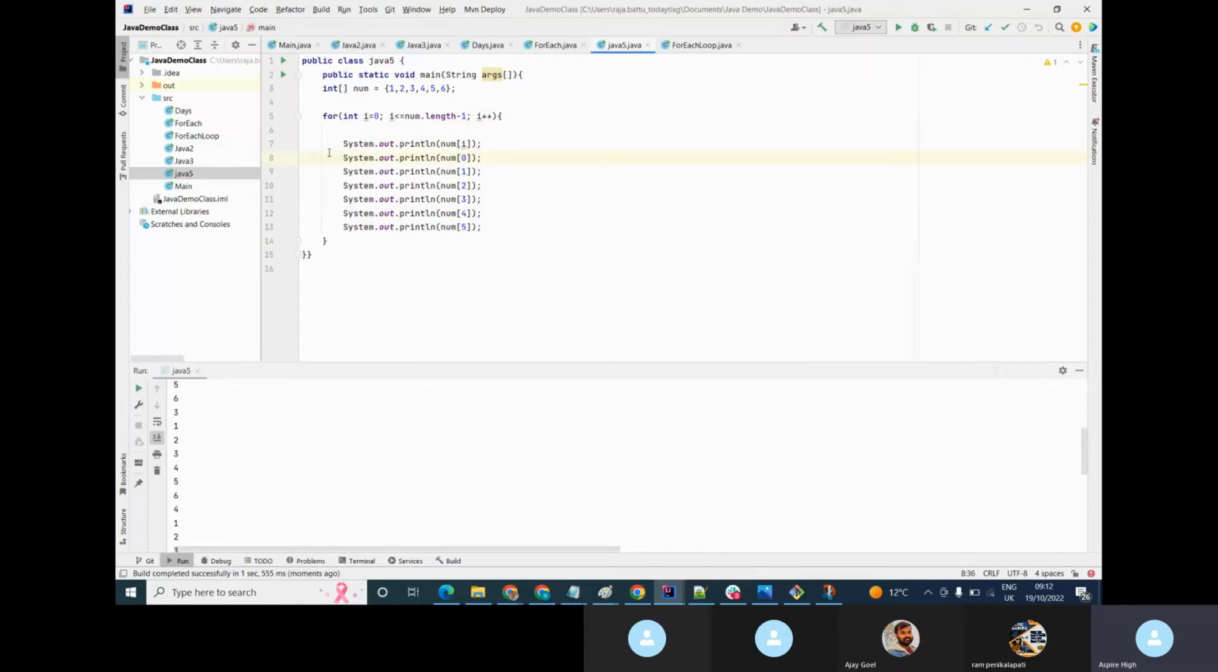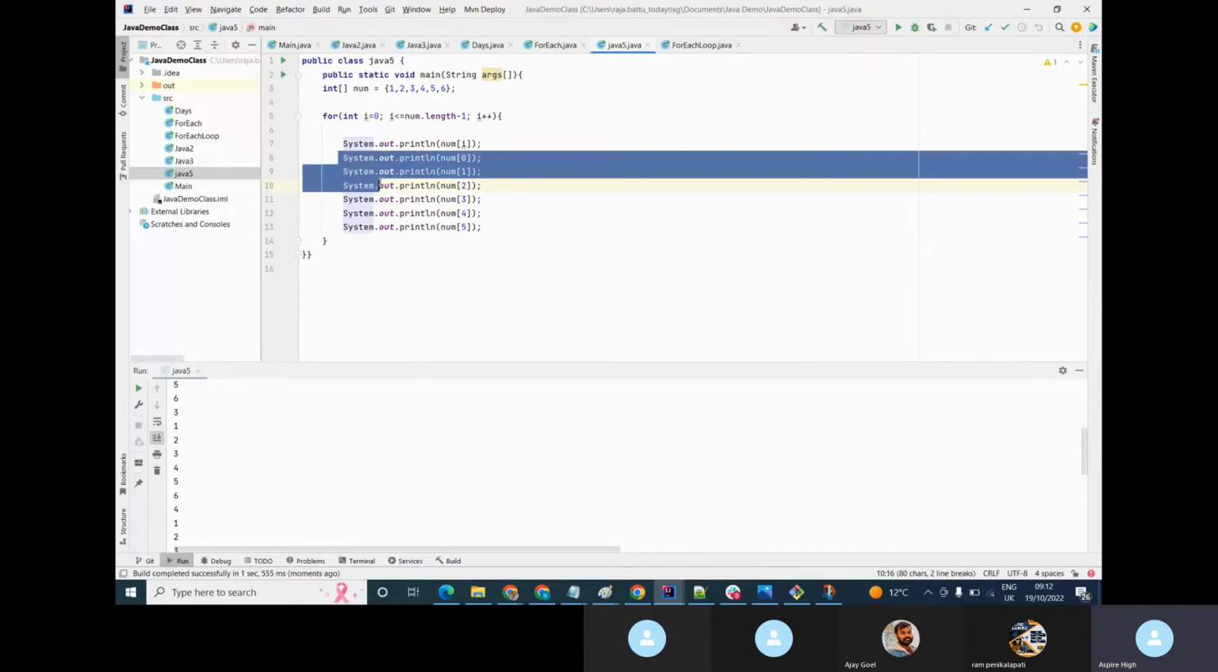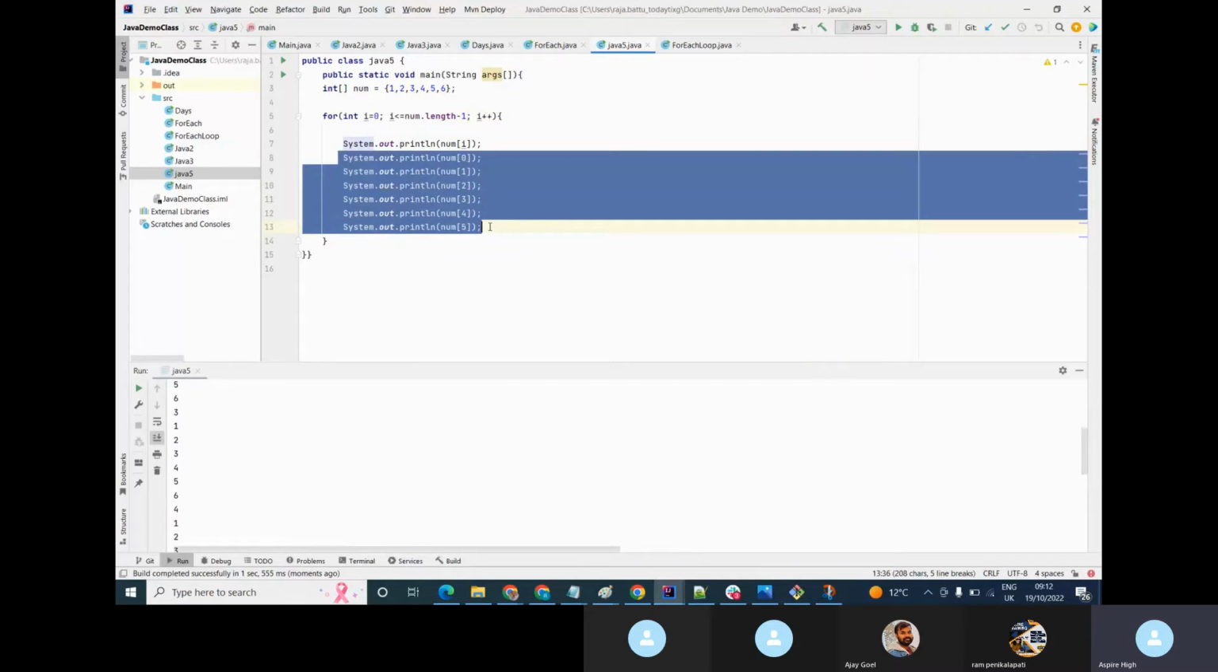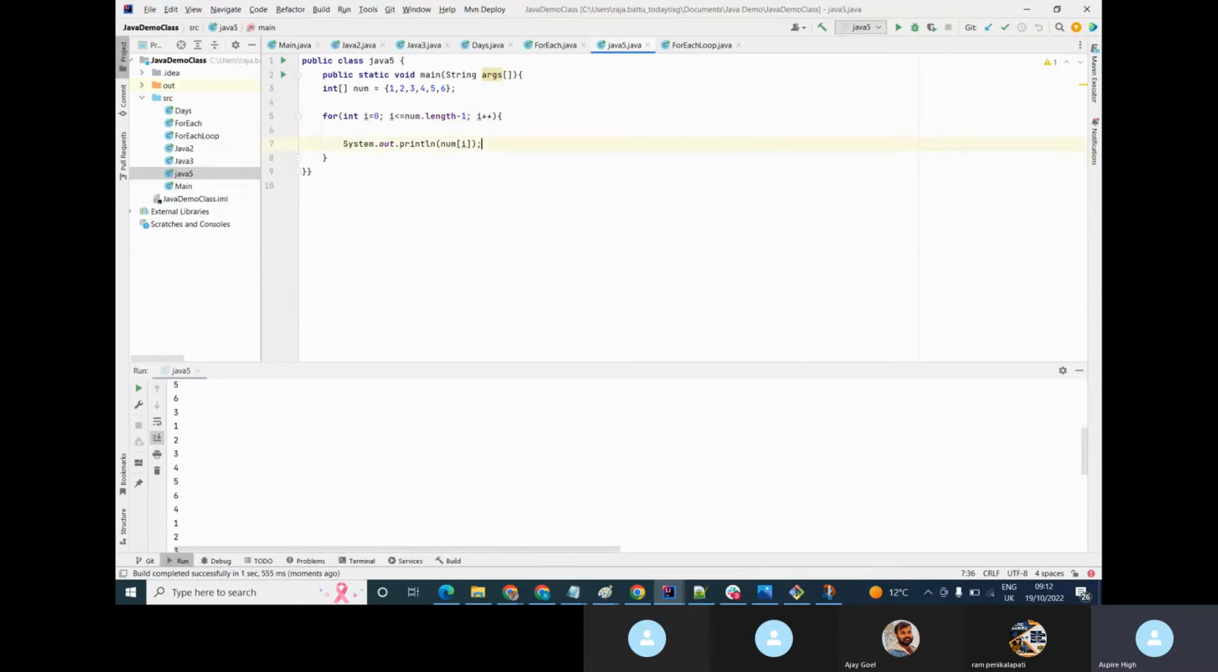So have you understood why we are writing i less than instead of i less than or equal to? Because the array index starts with 0. You can take this program.